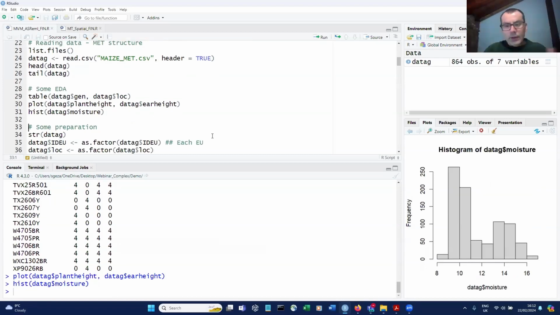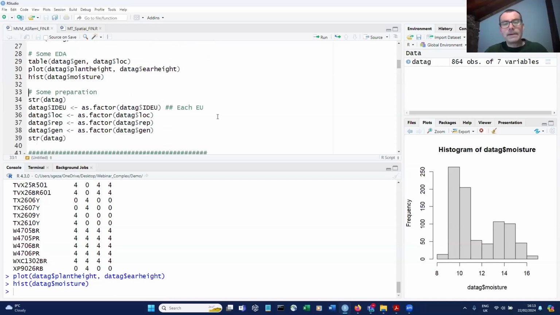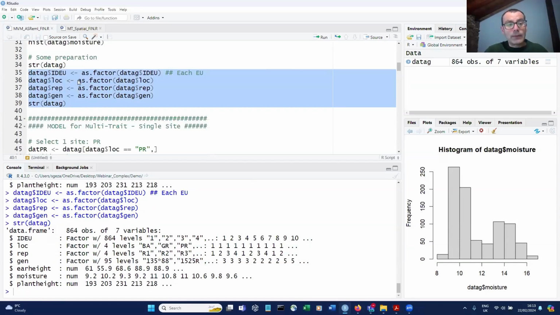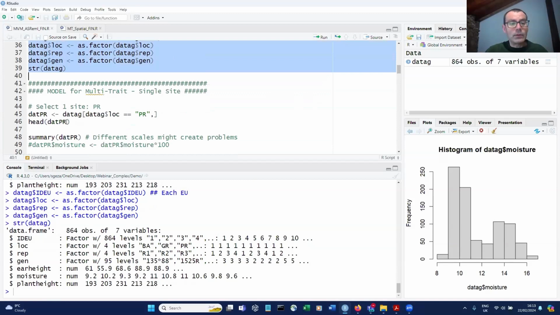Now, histograms to see some distribution, to look for outliers, you have to explore the data. In this case, it will be by trait, by environment. So some data preparation, just making some of those elements factors, so location, genotype, and so on. And I'm going to start with a little bit of an easier way.